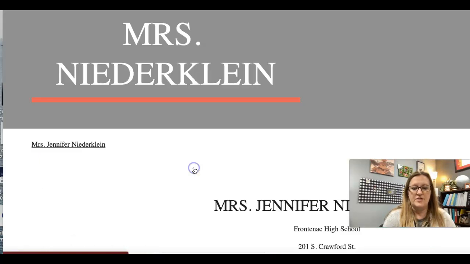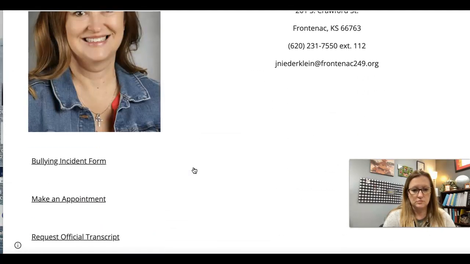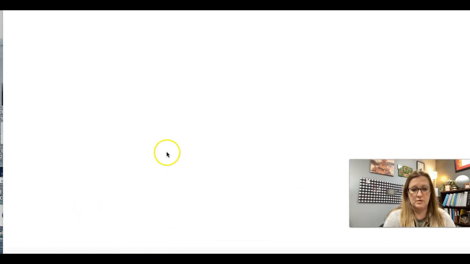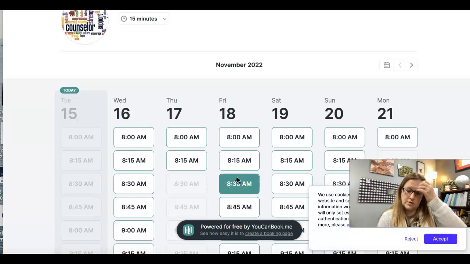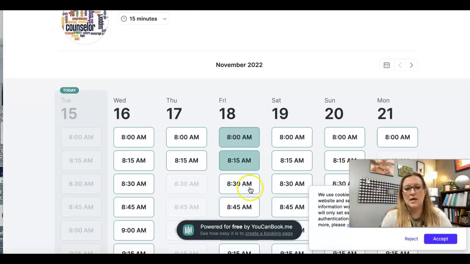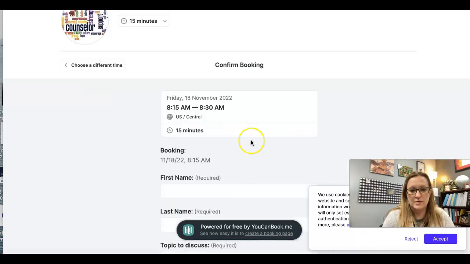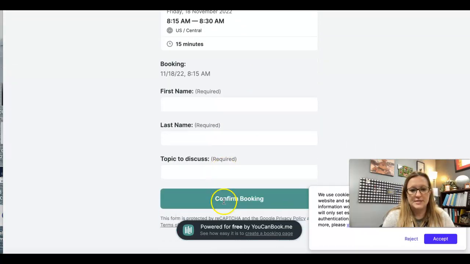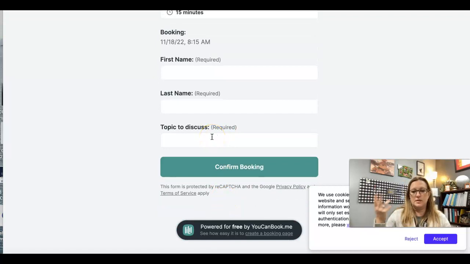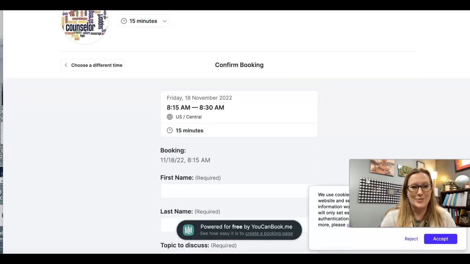Students, FHS Counselor, scroll down to Make an Appointment, and they need to double check their schedule with what everything is. Anything that is not grayed out will be available, so they can click on that, put in first, last name. Topic to discuss would be, so 3B, no class scheduled for 3B or whatever it would be, and then go to the booking. So that is how it is done.